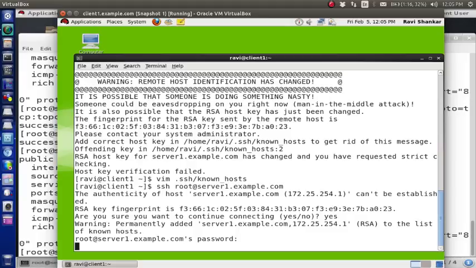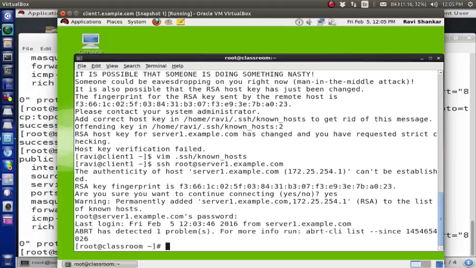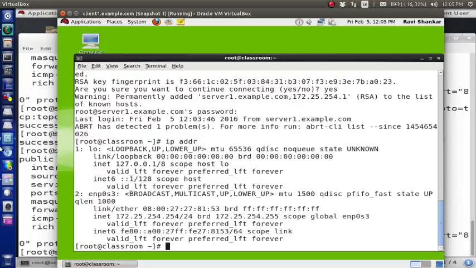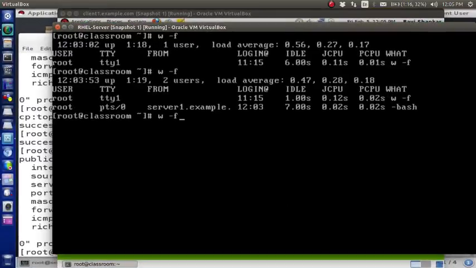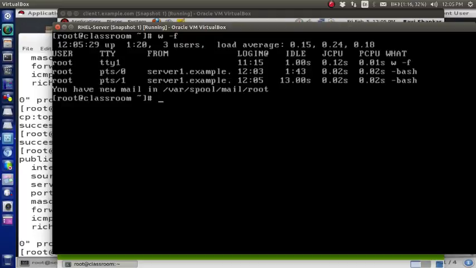See, now it will display there are two connections. See, I am on the classroom machine. Now let's verify from the server. See, there are two connections from server1.example.com.